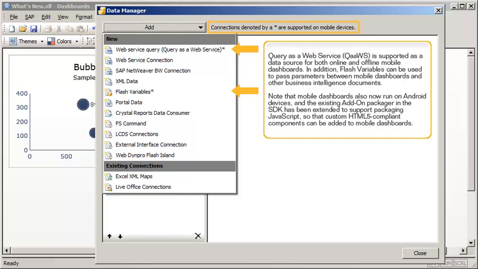Note that mobile dashboards also now run on Android devices, and the existing add-on packager in the SDK has been extended to support packaging JavaScript, so that custom HTML5 compliant components can be added to mobile dashboards.